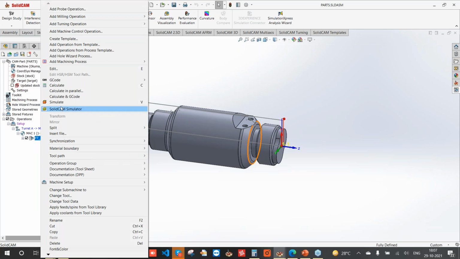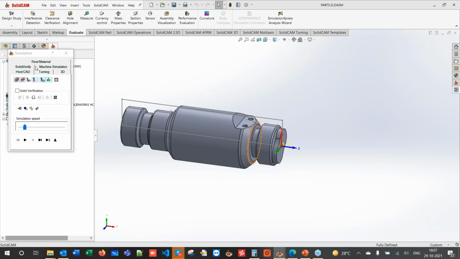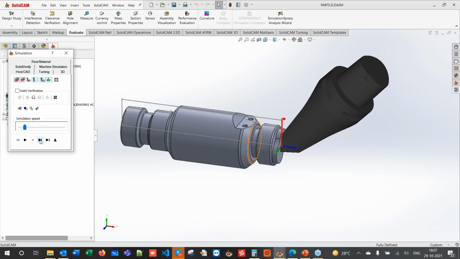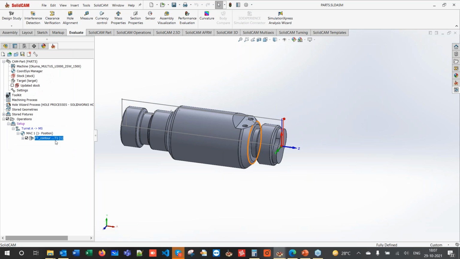Okay, so we can just see the solid verify, or we can go with the host CAD. So this is how it is going to do. This is a roughing pass, and then this is the finishing pass. We are going to use the same tool for the turning as well.